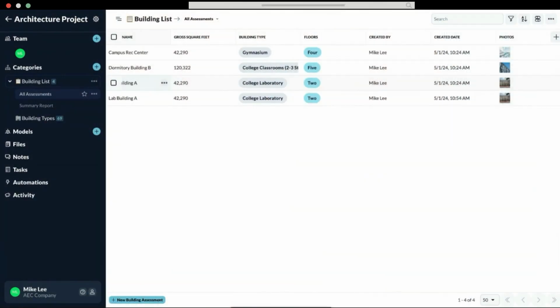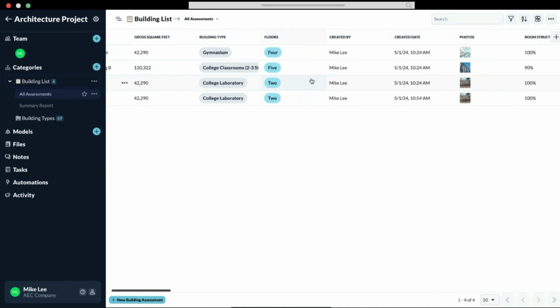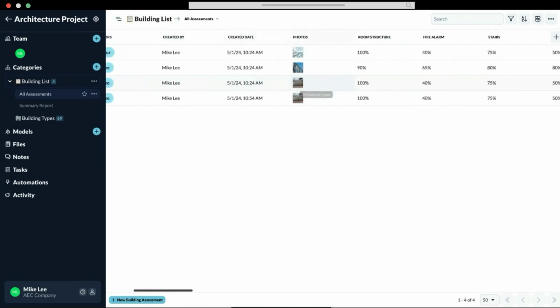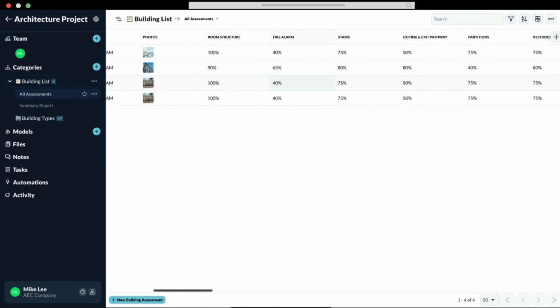Let's dive into this feature to see how it works. We'll look at this new feature through the lens of a building assessment project. Let's assume your client, in this case a university, has asked you to create assessments for each of several buildings that they're considering renovating or replacing.